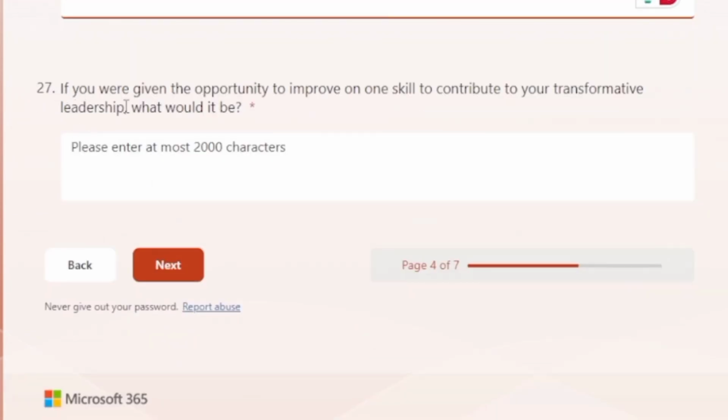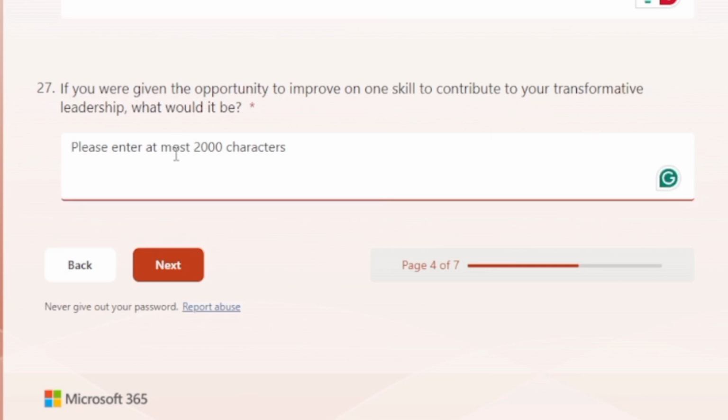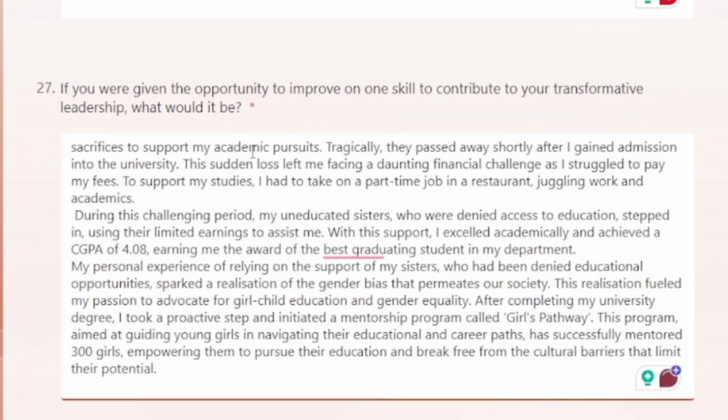Next here, it says if you were given the opportunity to improve on one skill to contribute to your transformative leadership, what would that be? So just also summarize here too.